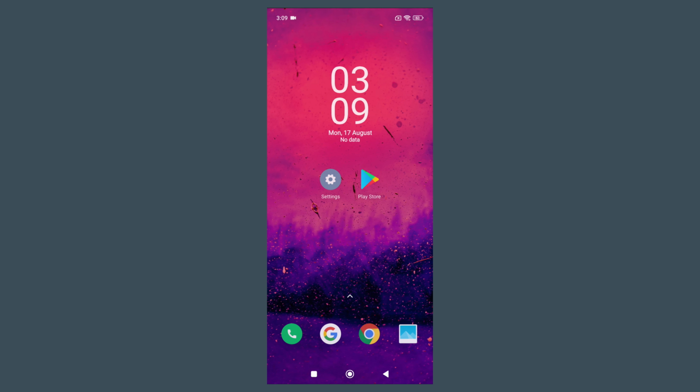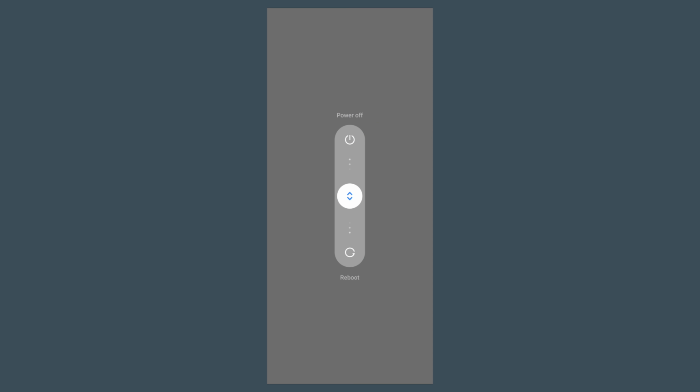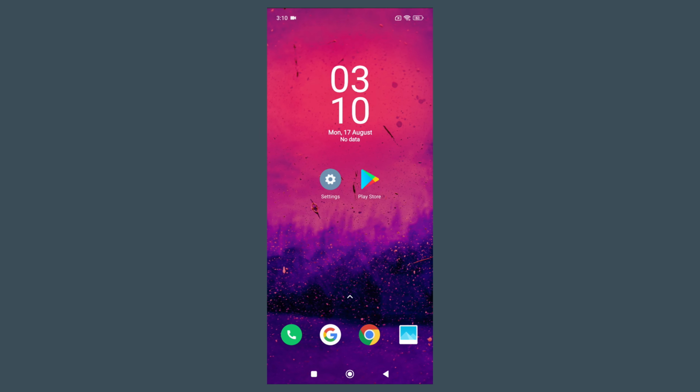Restart your phone. Press and hold the power button or power plus volume down. Tap Restart to flush temporary system states and clear minor background logs. That's all to it.